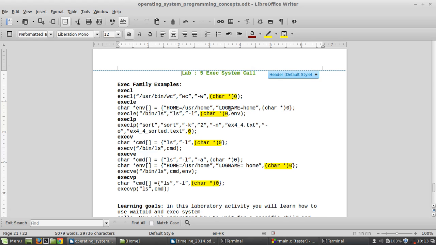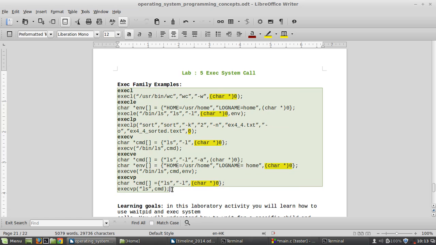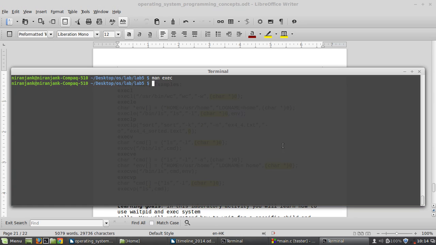Let's switch back to the question. Here is a list of examples of how to use each function of the exec family. For execl, you use this kind of information. The second key important point you have to understand is that all the parameters that are passed in a list must be terminated by 0.